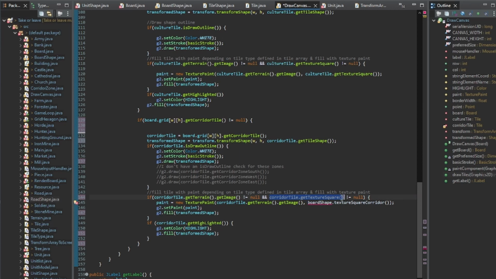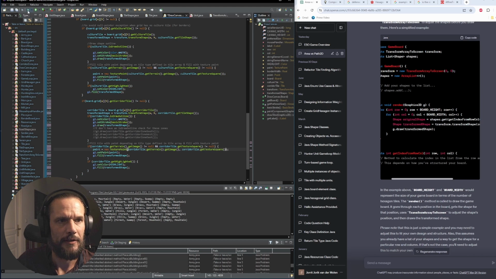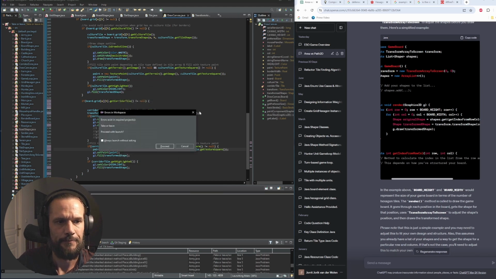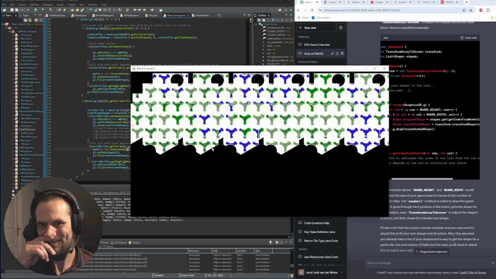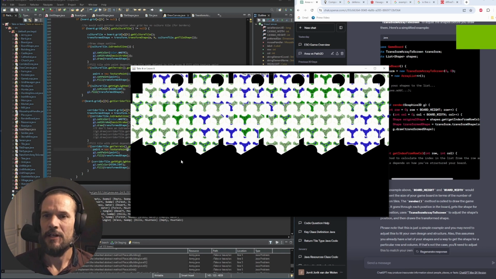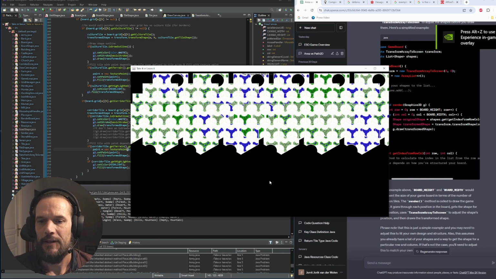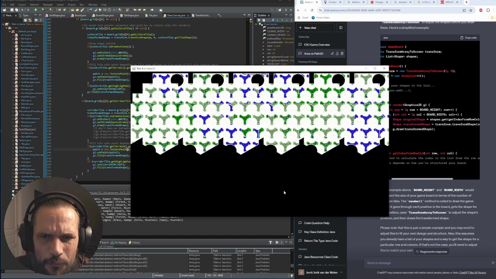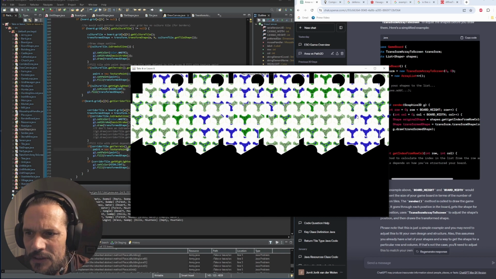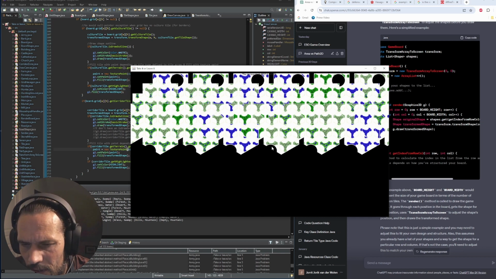Get texture square. Copy. Don't be a shit. V. My big fingers are messing it up probably. Look at that. It's a work of art. And not really sure what's going on. Kind of impossible to see actually, but it does draw the corridors.